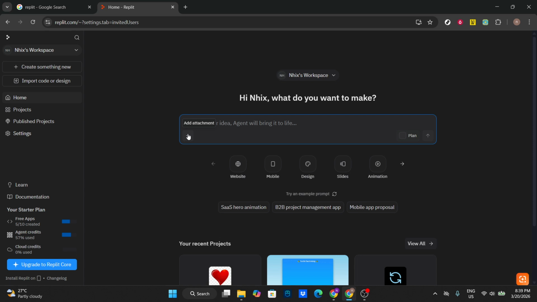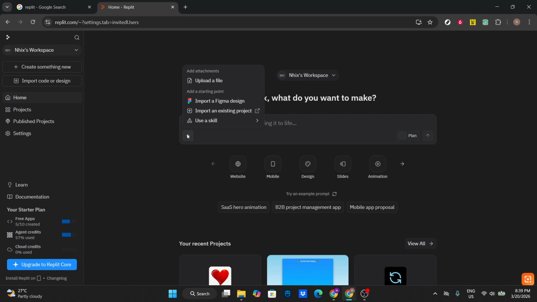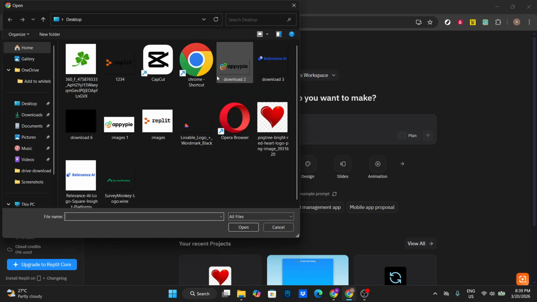Next to that prompt box, find the small plus icon. This plus sign is your gateway to adding things to your prompt, including files. Give it a click and a small menu will appear with a few options. From that menu, choose Upload a File. Selecting this option opens your system's file picker.